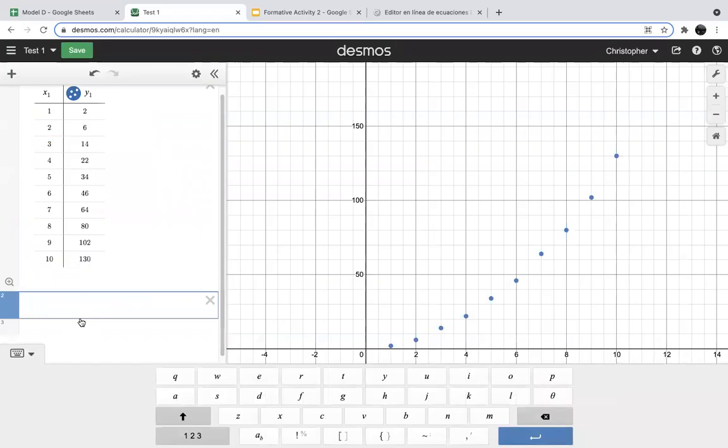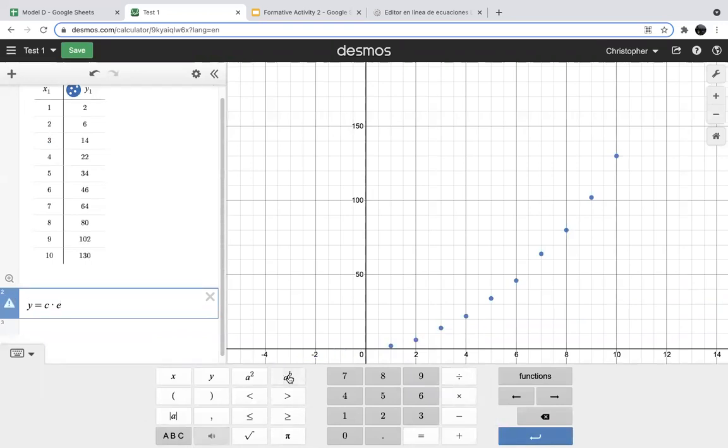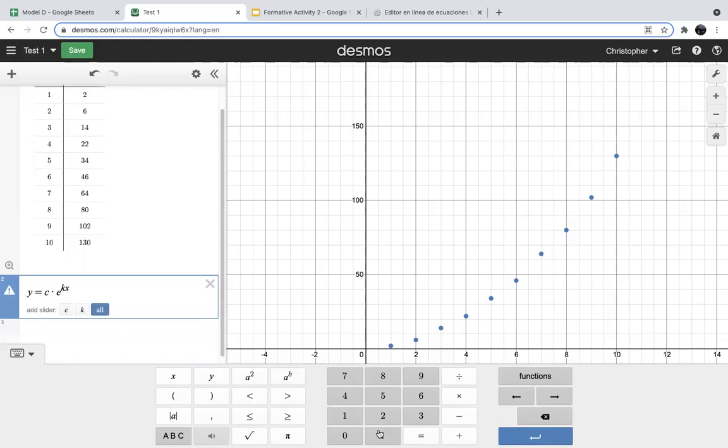The model that we're going to use is one that looks like this: y is equal to c times e raised to the power. In order to write the exponent, I'm going to select this option, raised to the power of kx. In this particular case, I already selected the base, the natural exponential. And I'm just trying to find what k and c would be in order to fit this function to the data that we're providing.